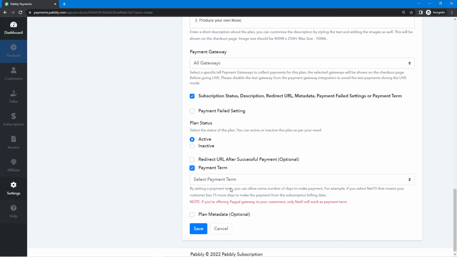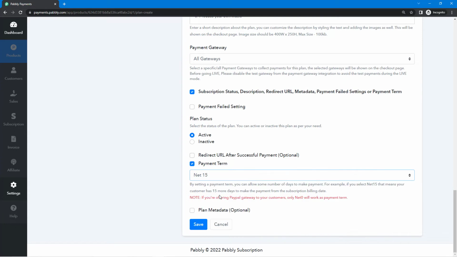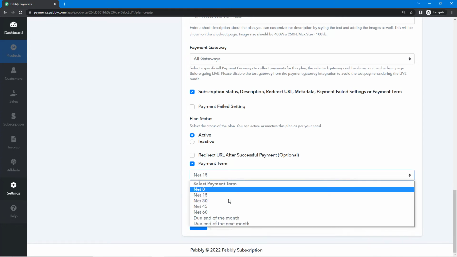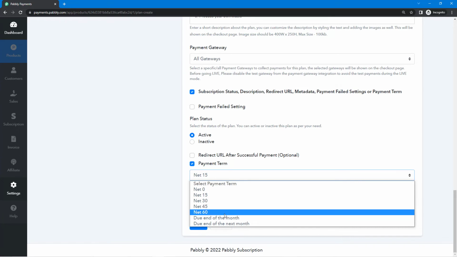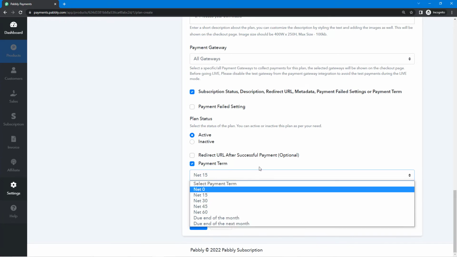The payment term we have here: let's say you select net 15 and you have selected a recurring billing cycle. If you select net 15, that basically means your customers will have 15 more days to make the payment from the subscription billing date. The same goes for net 30, net 45, net 60, or you have two options, due end of the month or due end of the next month.